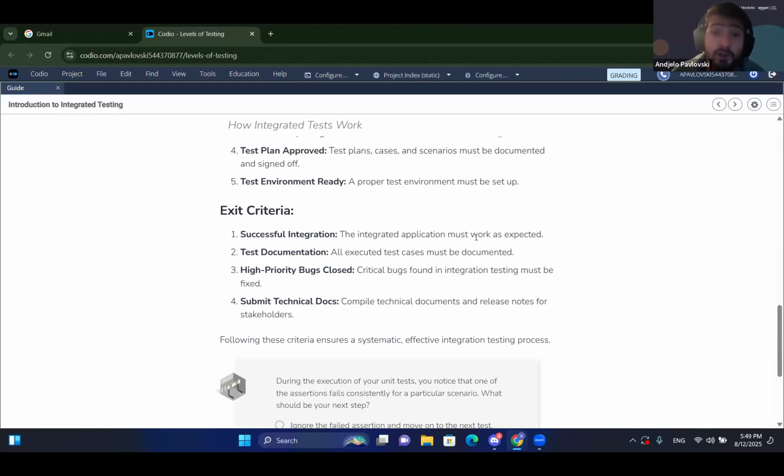So successful integration, the application must work as expected. This is quite a blunt and straightforward exit criteria. Test documentation, all executed test cases must be documented. So it doesn't mean that only the modules work, but maybe the exit criteria for the project based on requirements says after you have documented everything, then the testing is complete.